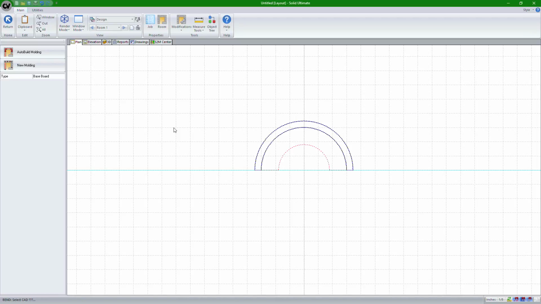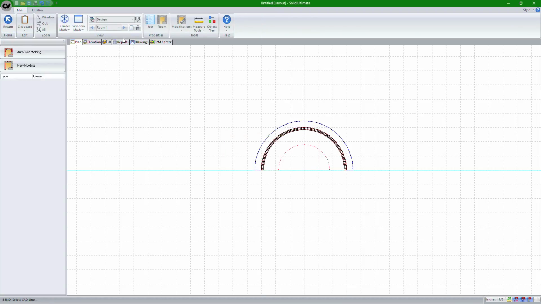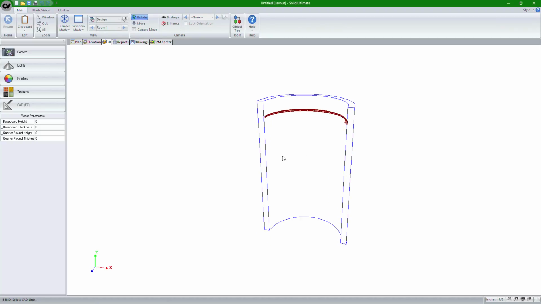Starting with Cabinet Vision Solid version 10, we have the ability to use advanced CAD tools to arc our moldings more effectively. We'll start with a crown molding, click New Molding. We will now draw a line between two points, click on the Bend tool, and simply bend our line to the proper radius. When we look at this in 3D view, we can see we have a nice proper molding bend.